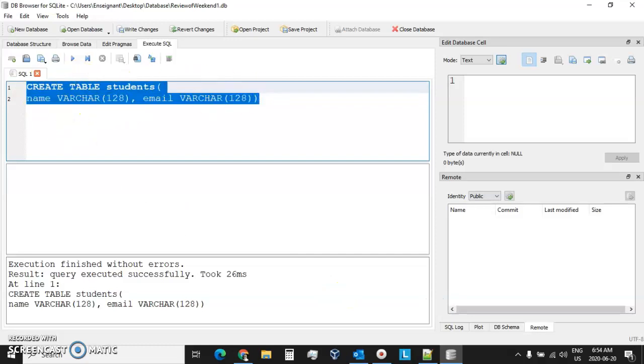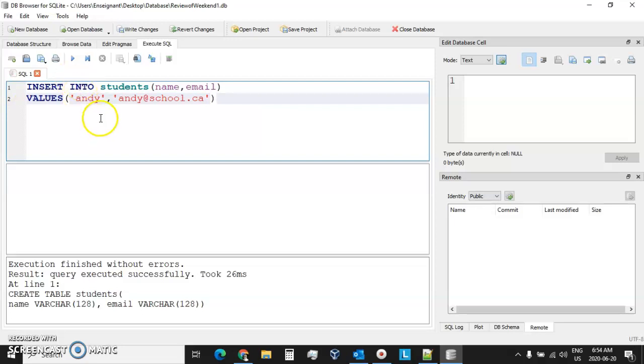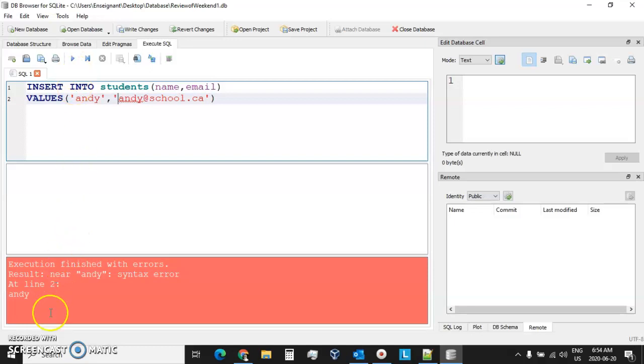So let's paste in our code for inserting into the students table. And what are we going to insert? We're going to insert values for Andy, his name and his email address. So let's go ahead and execute this command. And again, we have an error message. So it's not the end of the world.